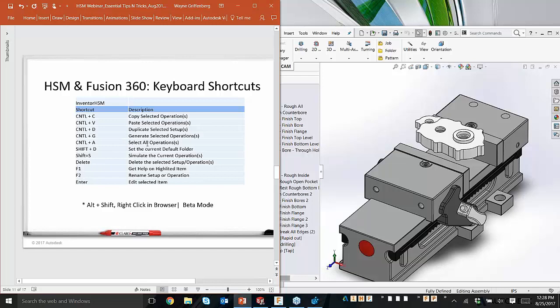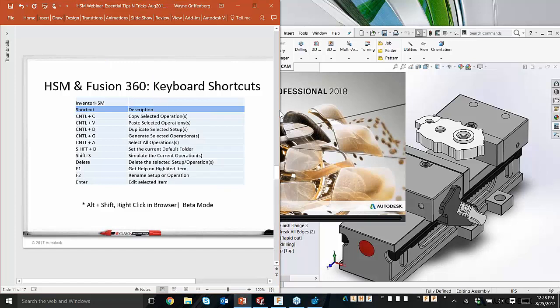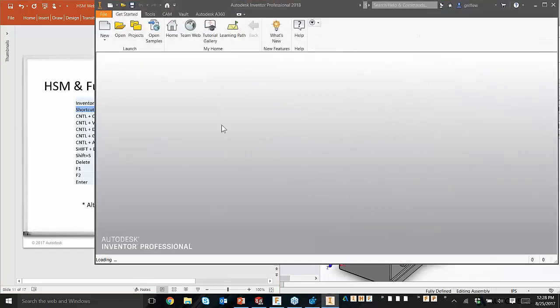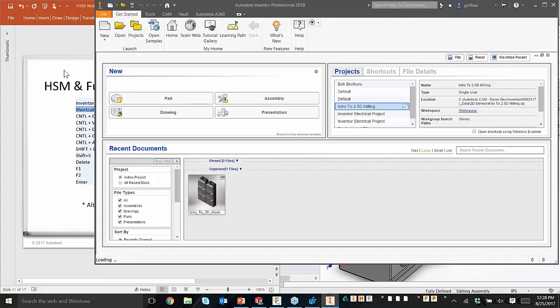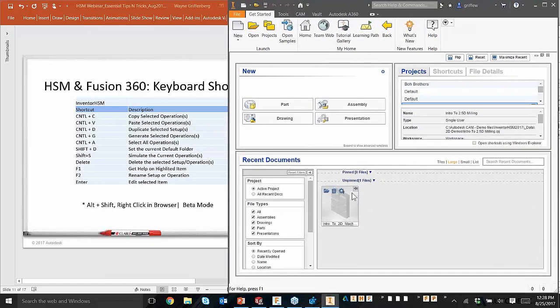But you'll see the same functions are happening inside of here, a few less. We actually have the F1 to get help, and we have F2 if you want to rename. Instead of soft click, you can rename your operation. And I'm going to go and bring up Inventor because I'm going to look at it again later, so let me bring Inventor up. But we're going to move on to Fusion while that's loading up. Also, Alt-Shift right-click in the browser is also going to give you beta mode inside of Inventor HSM. So it's the same way, and any of those new functionalities or the new functions that are happening inside of Inventor you're going to be able to see them in the beta mode.